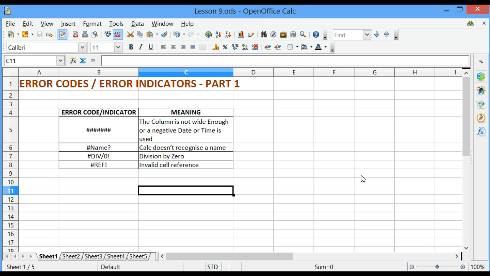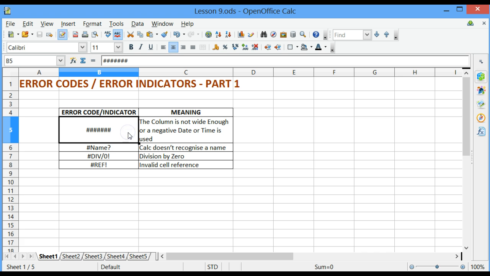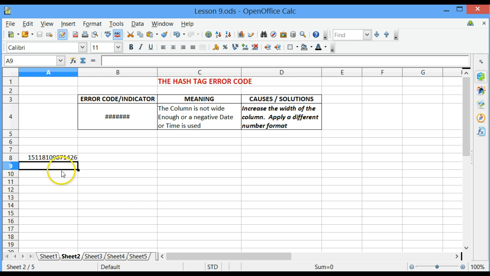The 4 error codes we will look at in this lesson are the hashtag error code, the name error code, the division by zero error code, and the reference error code. Let's start with the first one, which is the hashtag error code.